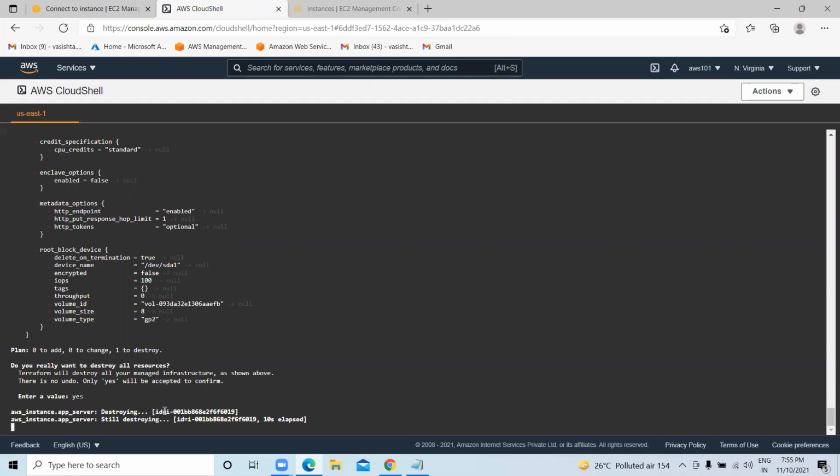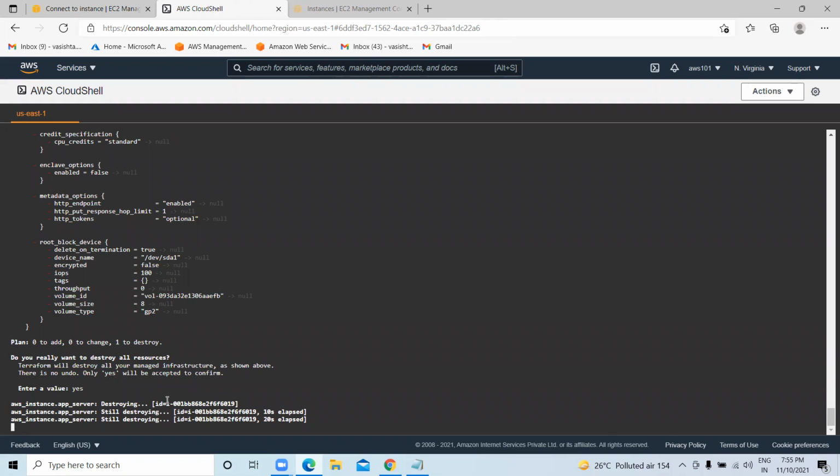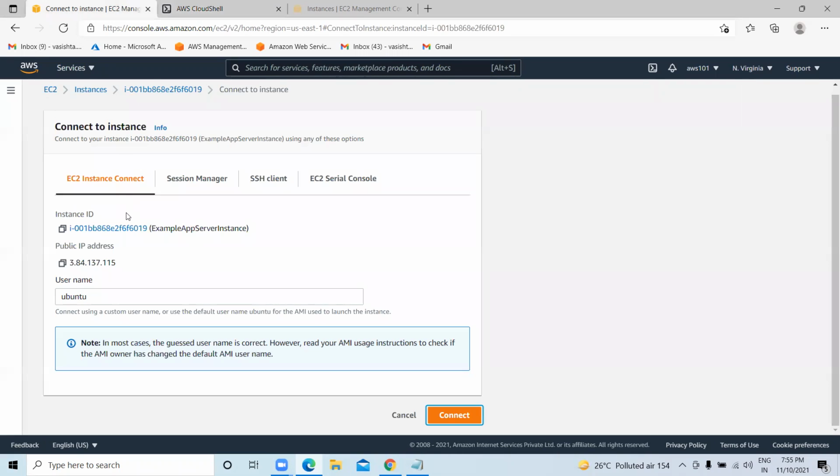Clear? So this way we can use Terraform in AWS as well. Like we use it in Azure, right? Same format in AWS cloud also. Okay. Next one is Jenkins. Jenkins is one of the automation tools to set up the CI/CD pipeline. So I will show you how to install Jenkins today.